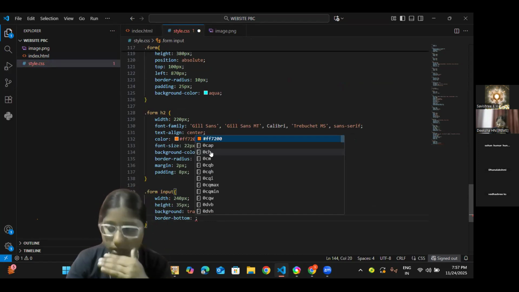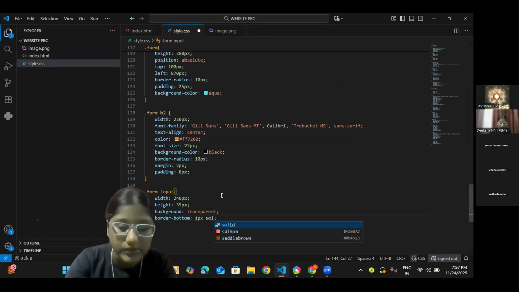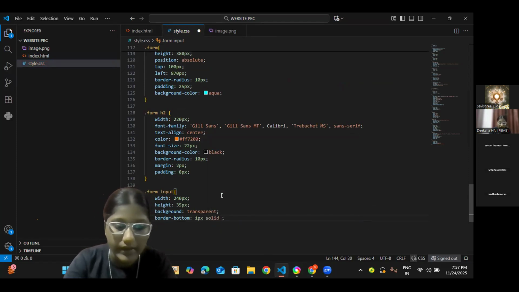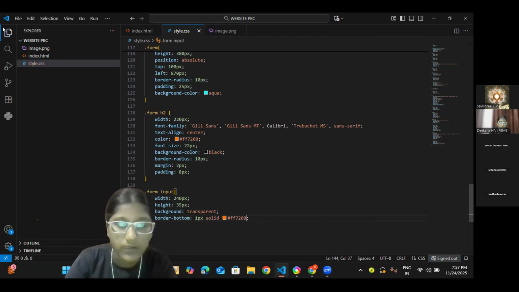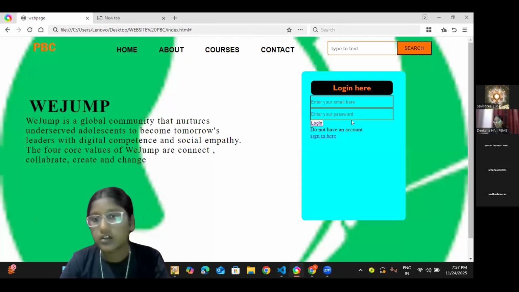The bottom border will be given as 1 pixel. And I will also give the color solid, and the color will be orange. And let's see. Yeah, you can see a slight change. The bottom one has changed to orange.